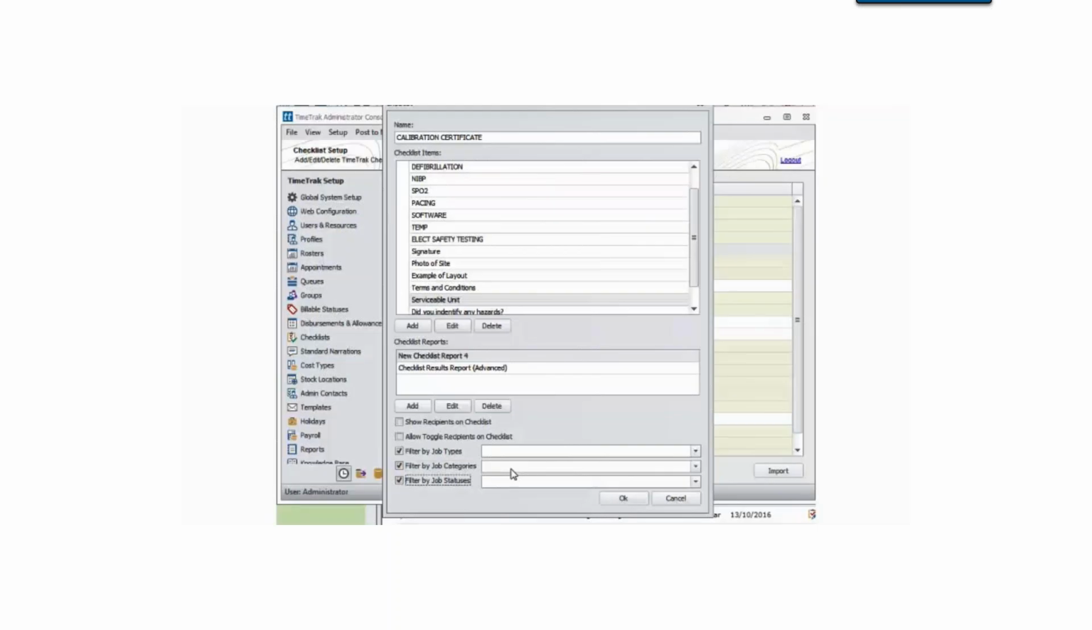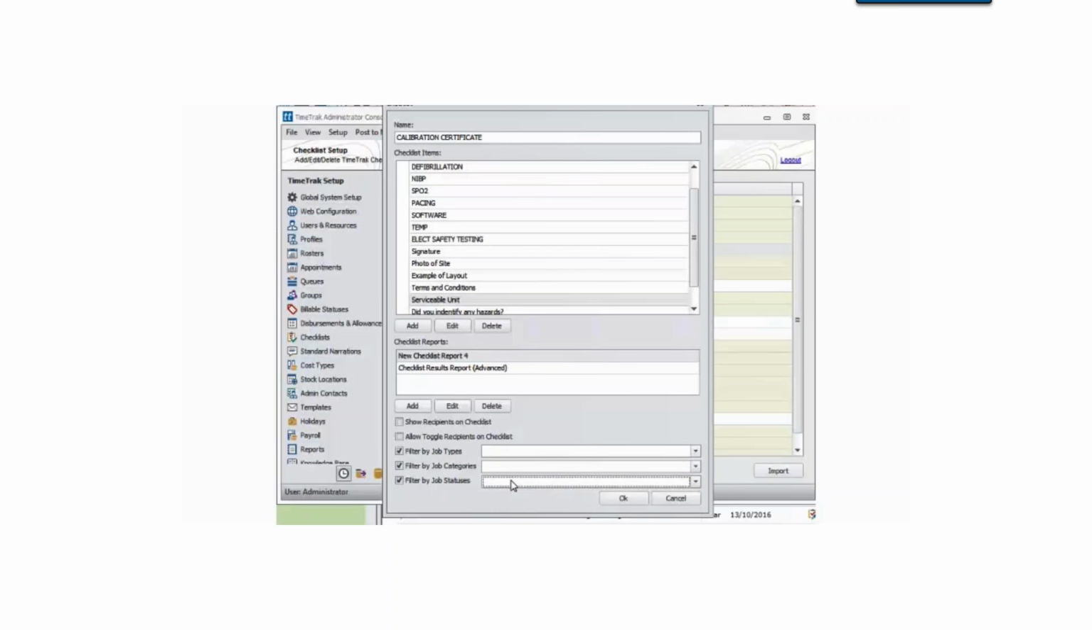We've also extended the ability to filter our checklists by job types, job categories, and job statuses. So historically it was just job types. Now you can filter a checklist on any of them. What that means is that those criteria have to be met for that checklist to show up.